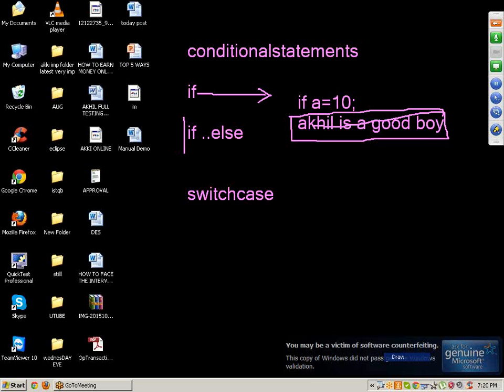Next, if else, very important. Among two blocks, if you want to execute only a particular block, that time we will use if else. If a is equal to 10, no, Akhil is a good boy, else Akhil is a bad boy. So here we have two blocks.